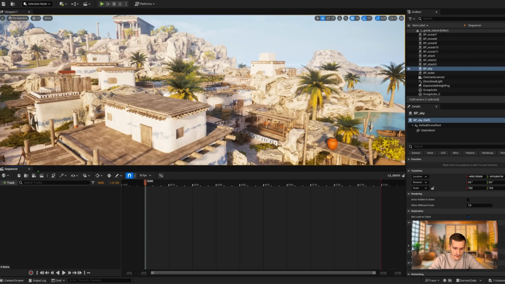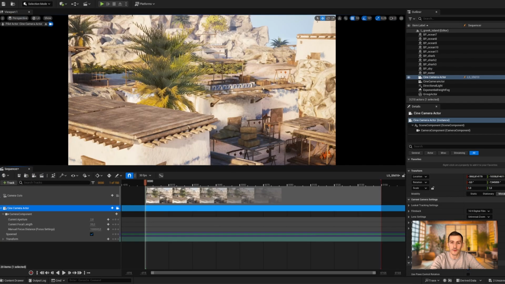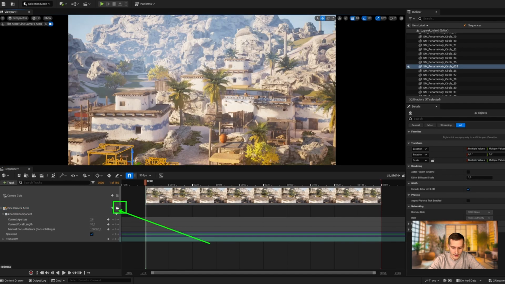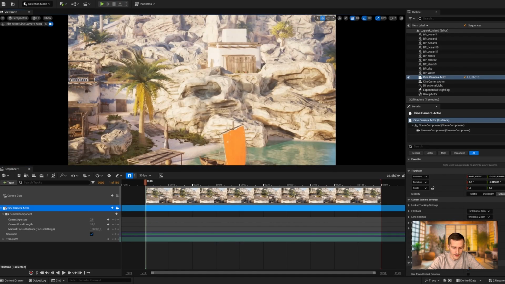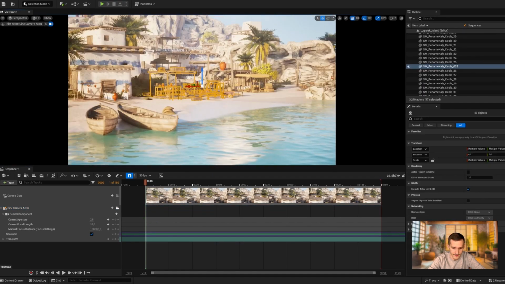Create a spawnable camera directly by clicking on this camera icon here, and you will have now a spawnable actor, and it means that as soon as you close your sequencer, it will disappear. It really spawns at the launch of your sequencer. Click on the camera icon to control the camera directly. Okay, let's place our camera on an attractive spot.